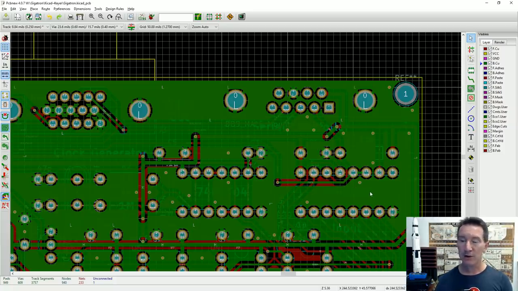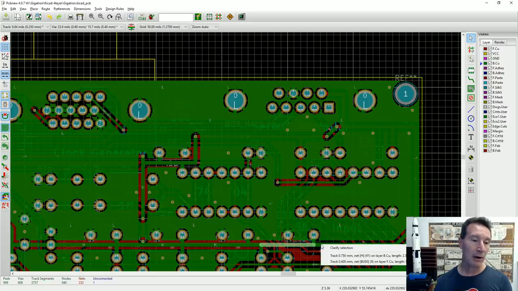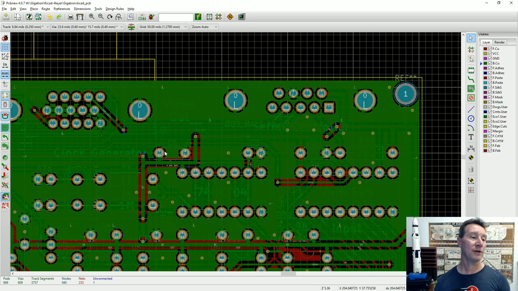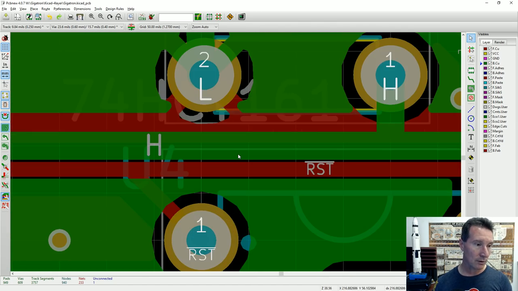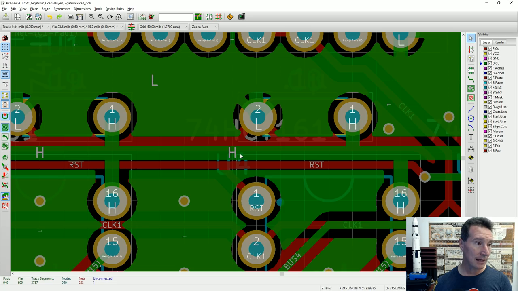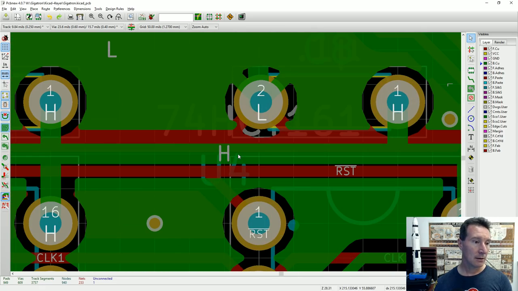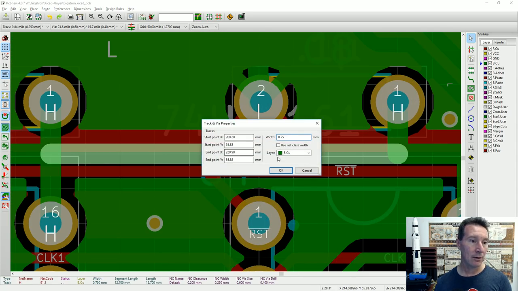There's several things off the top of my head I want to do here. I want to get all the power nets, right? So I want to highlight all the VCC net, for example. What have they called the net here? Have they called it H? Really? Have they called it H and L? Really?